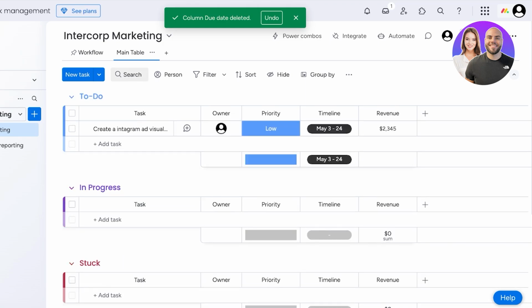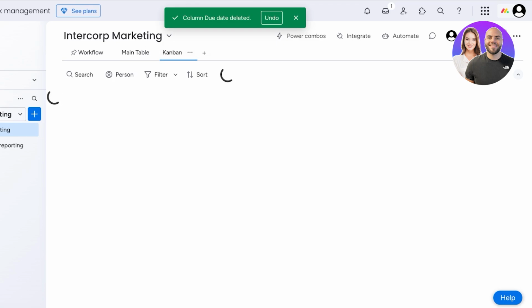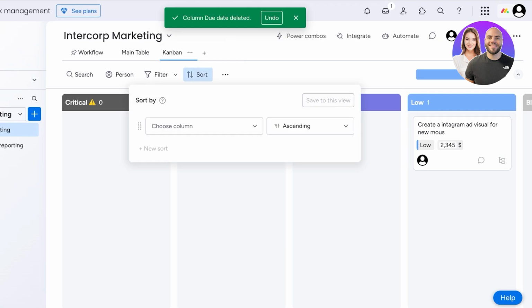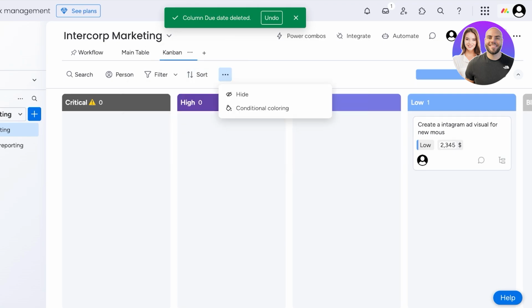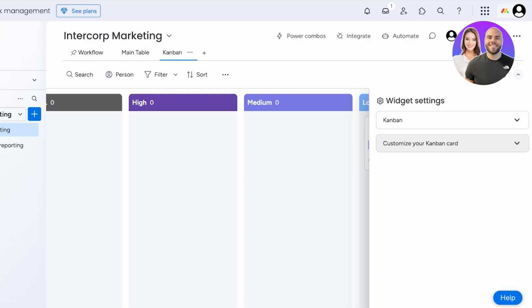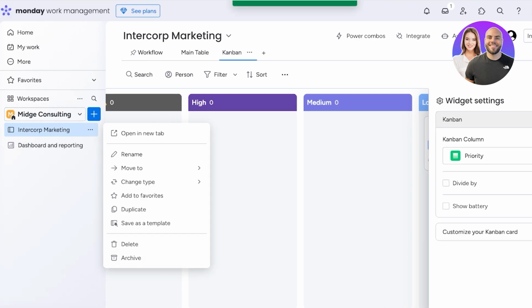Now, if you click on add view and then add a Kanban view like so, you're going to see over here within your Kanban view, you have different groupings. The reason for that is you can choose how you want your Kanban view to function. You can see on the top right, you have settings and the Kanbans are distributed based upon priority. Now you can check on over here and choose different Kanban columns, and you can customize your Kanban cards as well.